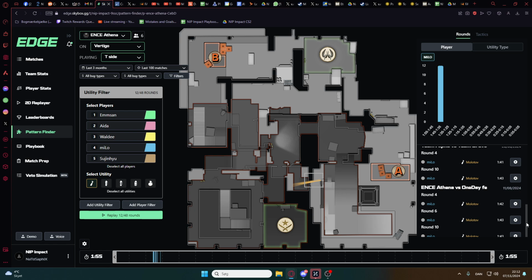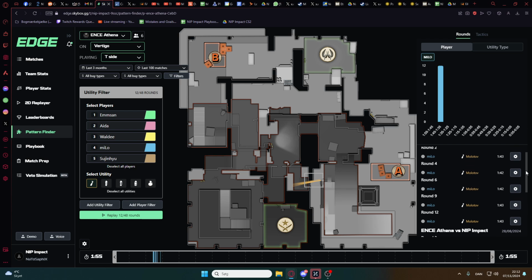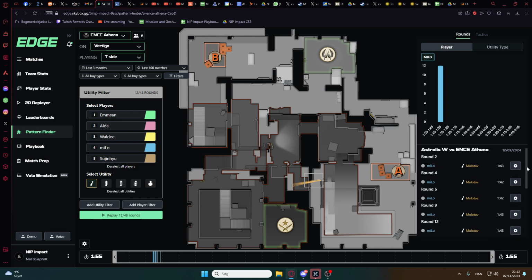Yeah, any ideas? I mean, it's pretty repetitive. Maybe the enemy team can get used to it and maybe find the anti-strat for that Molotov or something.